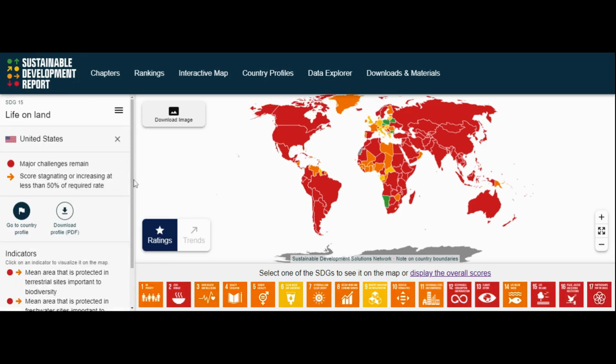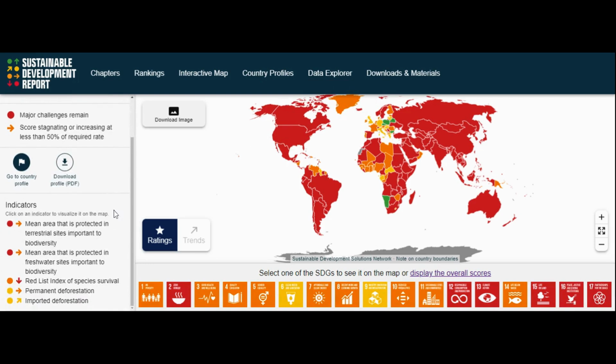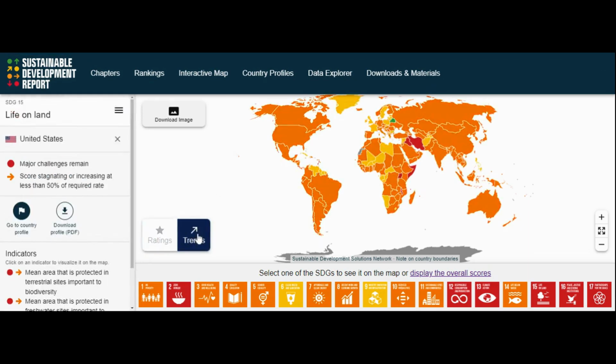By clicking on a country, you can see not only the progress toward that goal, but the general trend in progress. Or you can click on the trend button to see the entire map change to see what the trend is in the work being done toward a specific SDG.